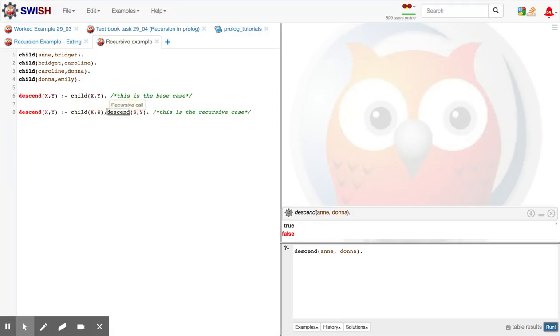Okay, so Prolog goes to the first part of this rule and says, we need to find a case where Anne is the daughter or the child of somebody. And it gets to this first rule and says Anne is the daughter of Bridget. So it instantiates Z with Bridget. And then we're looking for an example where Bridget is the descendant of Donna.